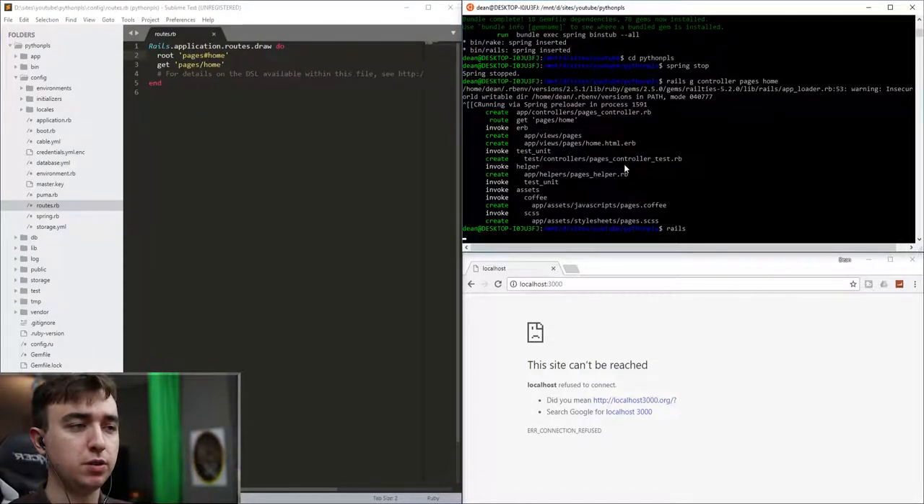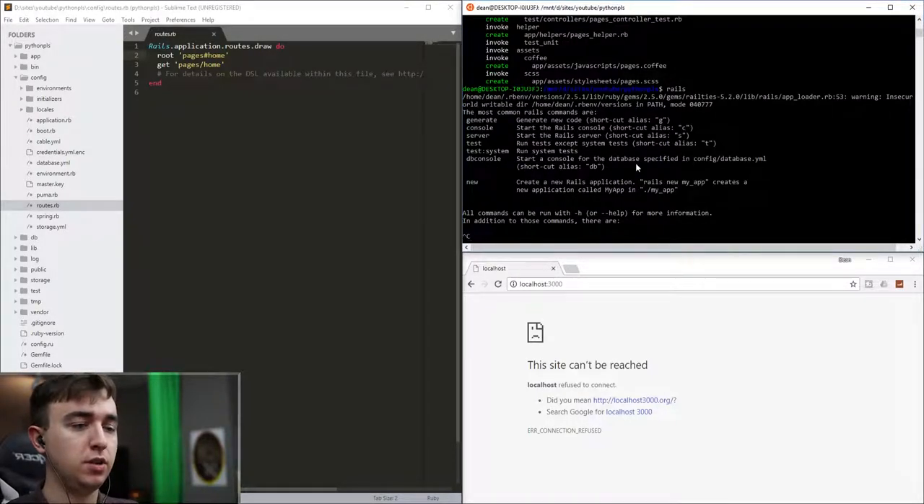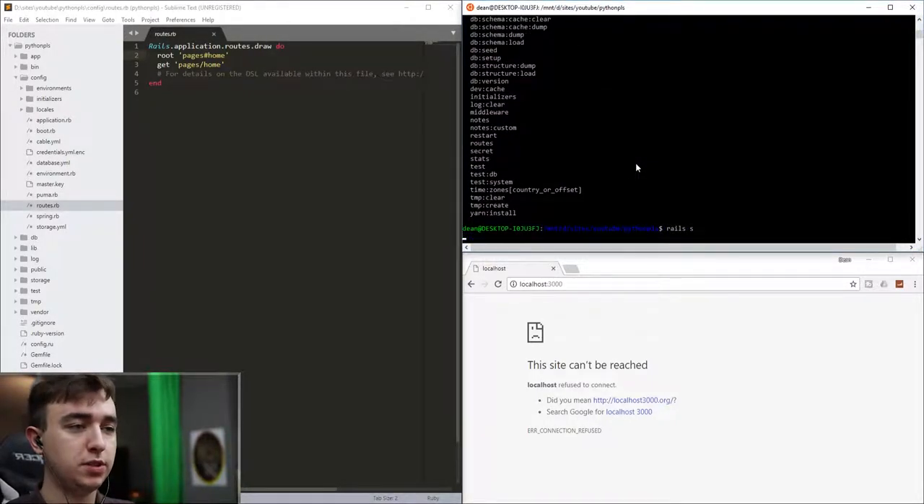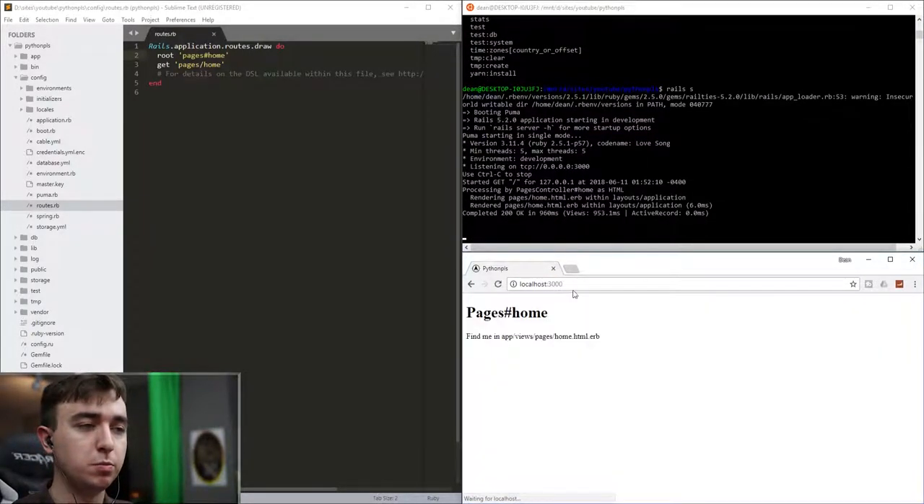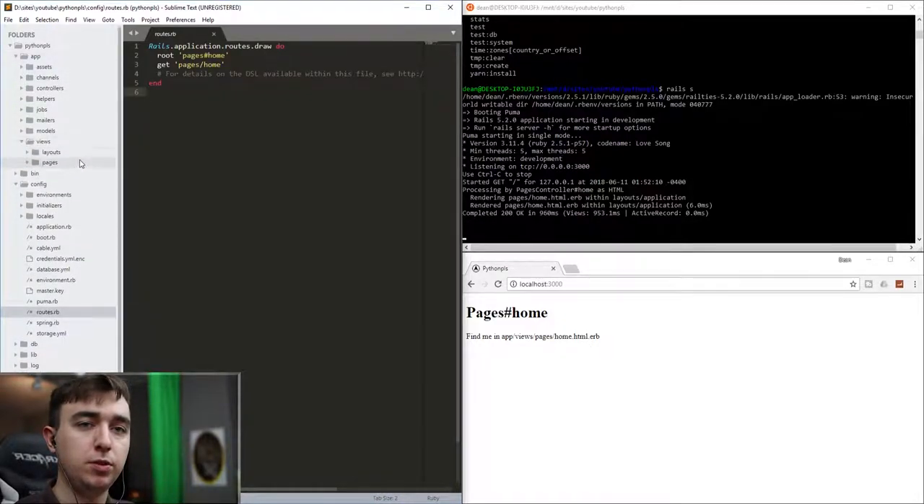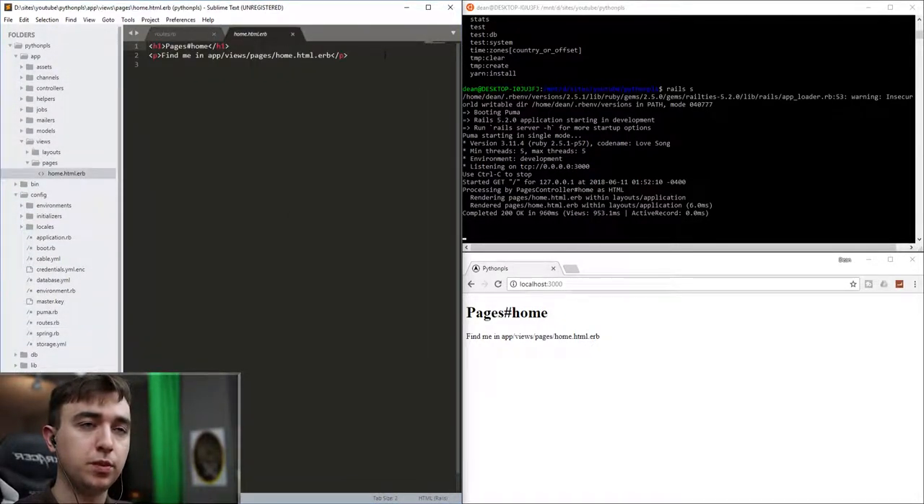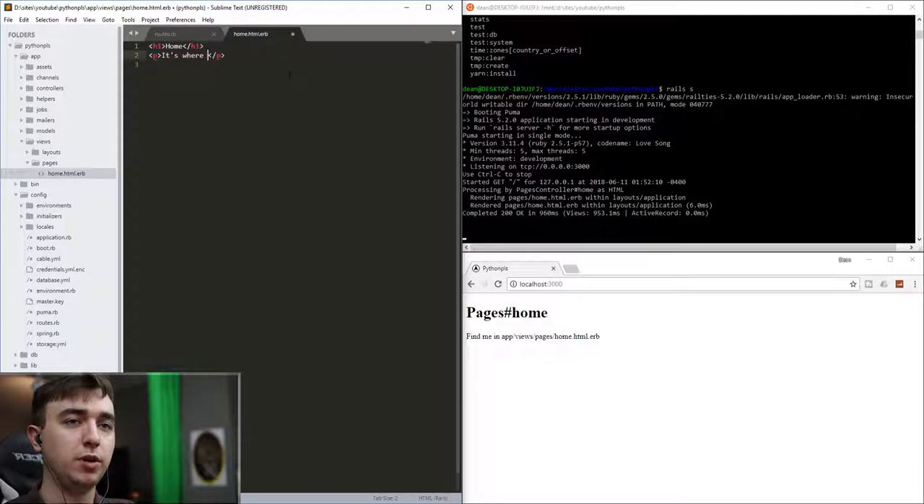At this point, we can start the server. Rails s. And then we can navigate to localhost port 3000. Now let's come over to our app, views, pages, home, and we're going to just change this a little bit. So let's make sure the h1 tag says home, and then we'll just change this p tag here to say it's where the, and we'll leave it like that.